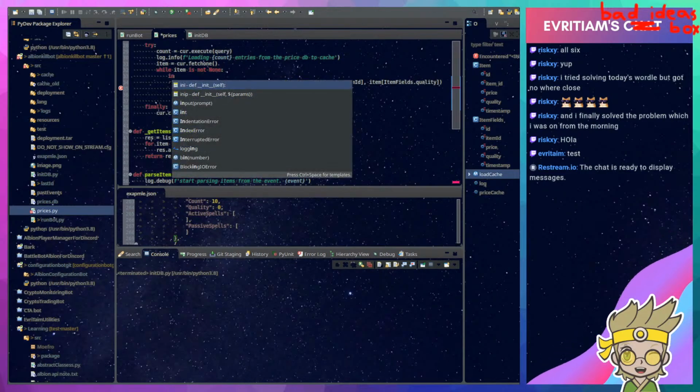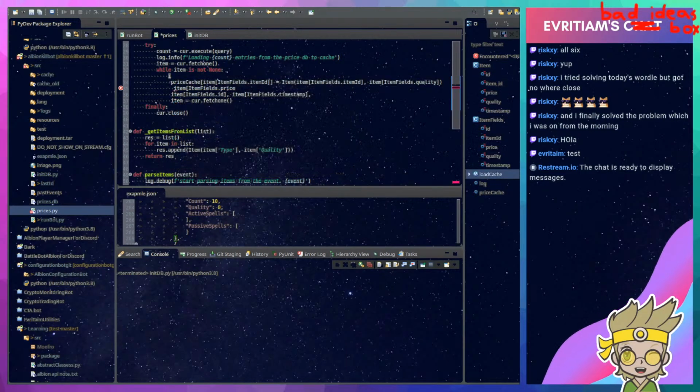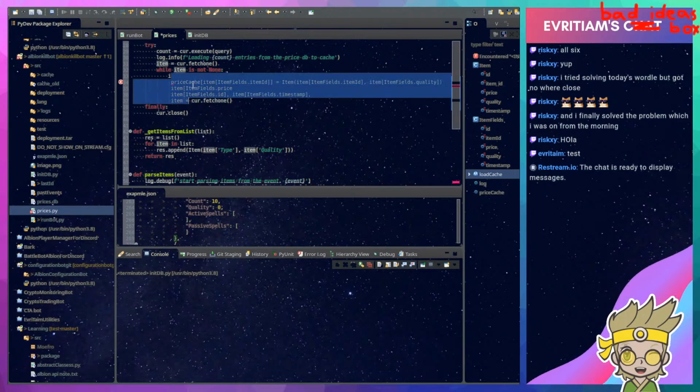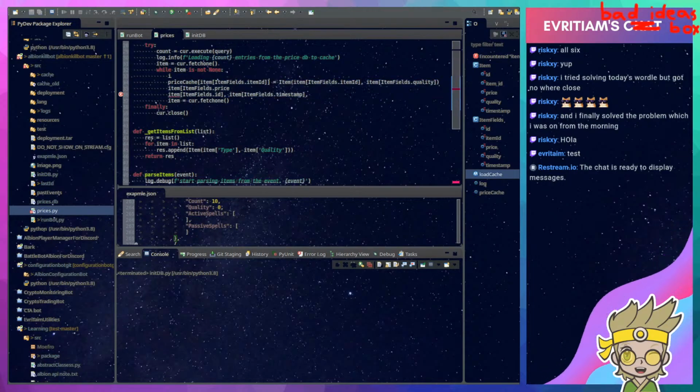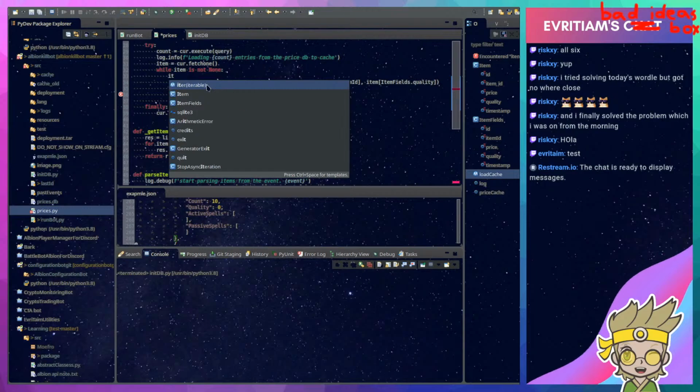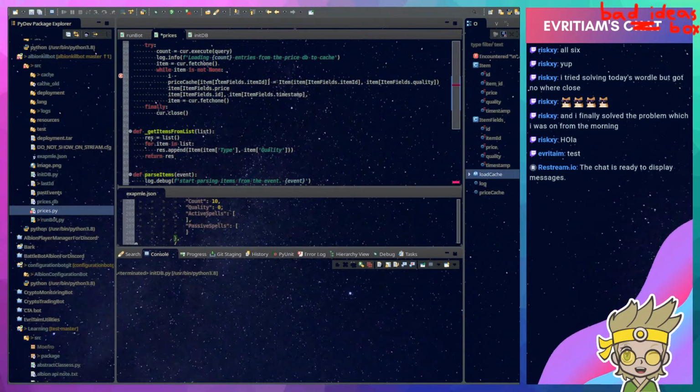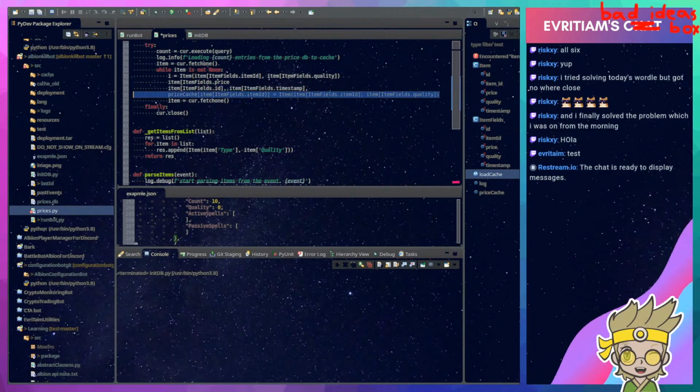Well, I want to use item as well, but it's already taken. Stop. Wait, is all of this aligned? Yep, it was. Right. Let's call it i. So this will be the item instance.